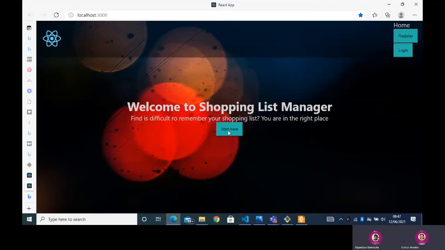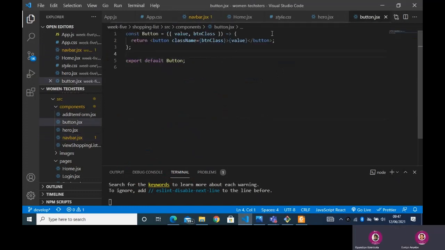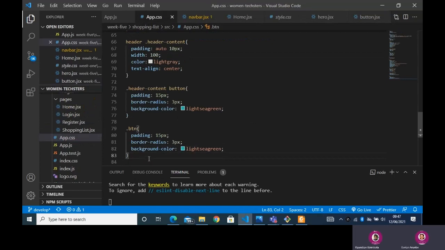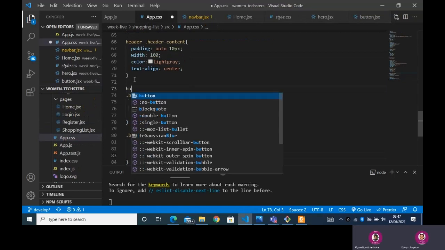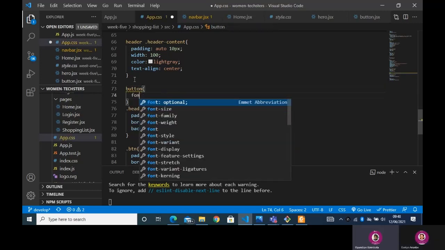Wow, you see that? So you see that reusability taking place. Props is very, very powerful, right? So that is about reusability and props. I believe by now it's no longer confusing you again. No, not at all.